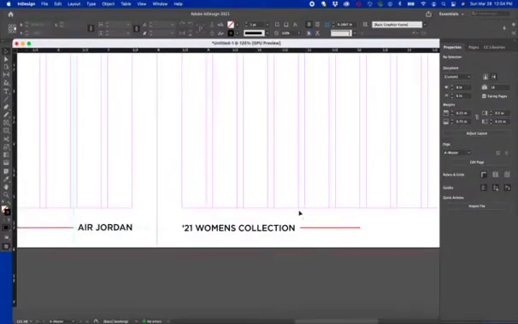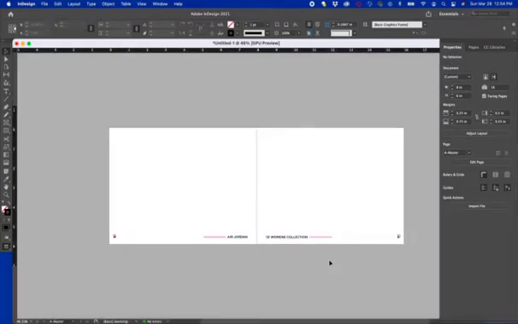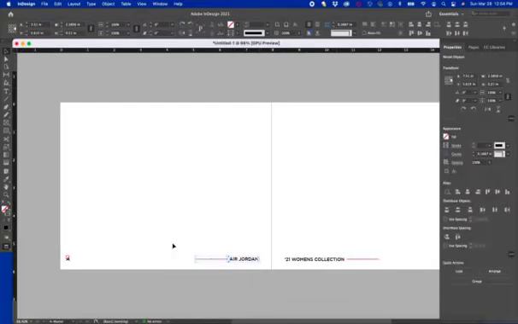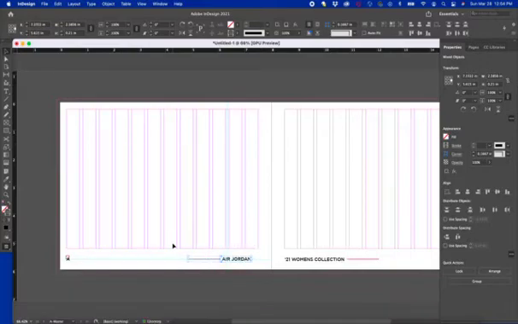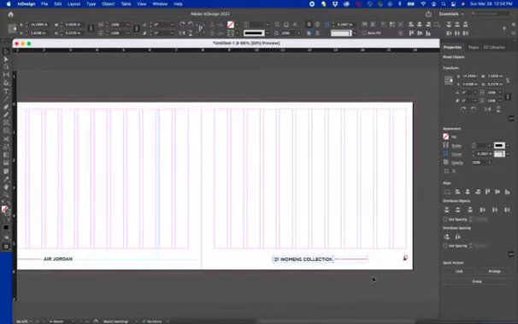I'll keep those guidelines kind of there. All right, there we go. So I have here my folio. Actually, don't like it there, so you could move it right there. And this one, I don't like how they connected.